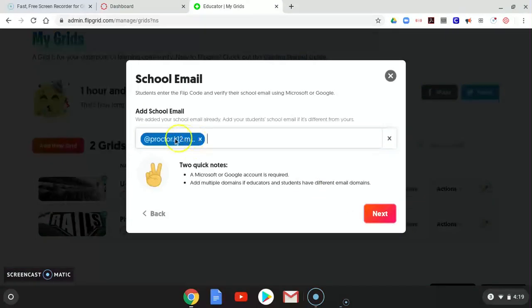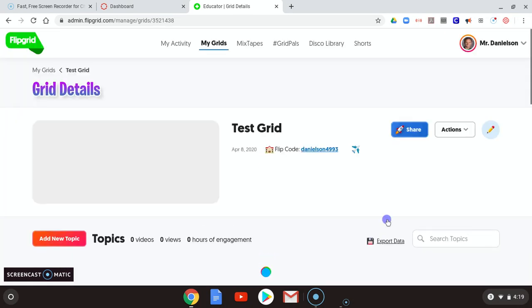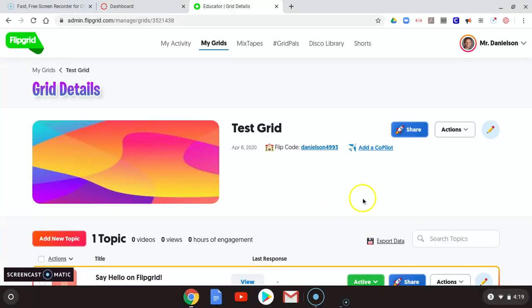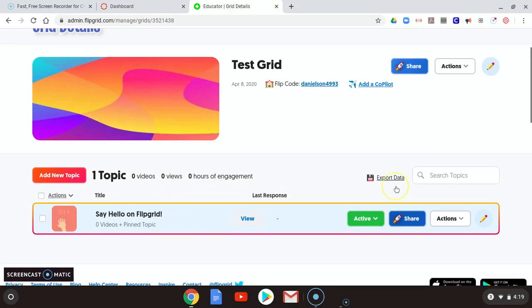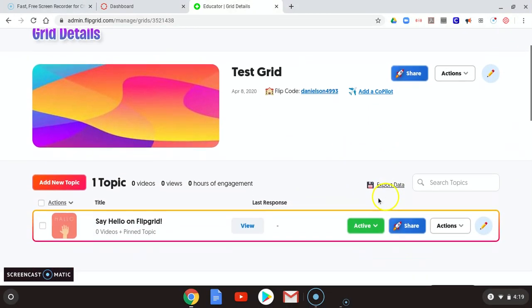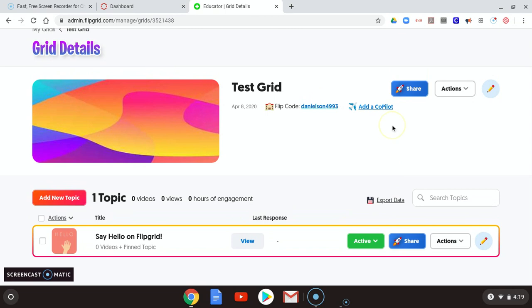Once you click on next, you need to type in your own email. Okay, mine is already in there. So they already have my school's email ready to go. Once you do that, you can click on next. And then you can go to your grid. Now, once you get into your grid, you can either create a new topic in Flipgrid, or what I suggest is you wait until we sync it up into Canvas.